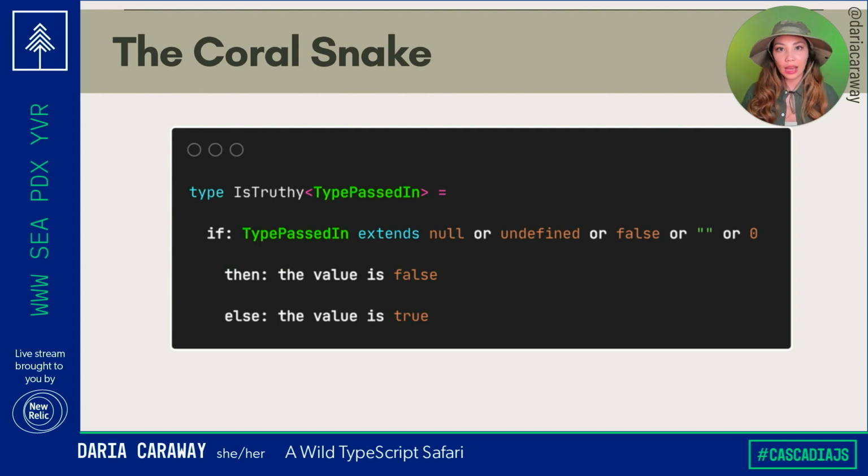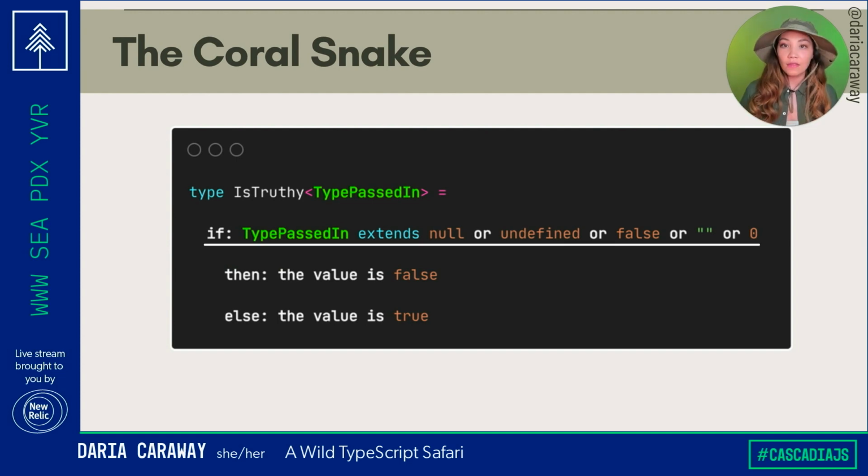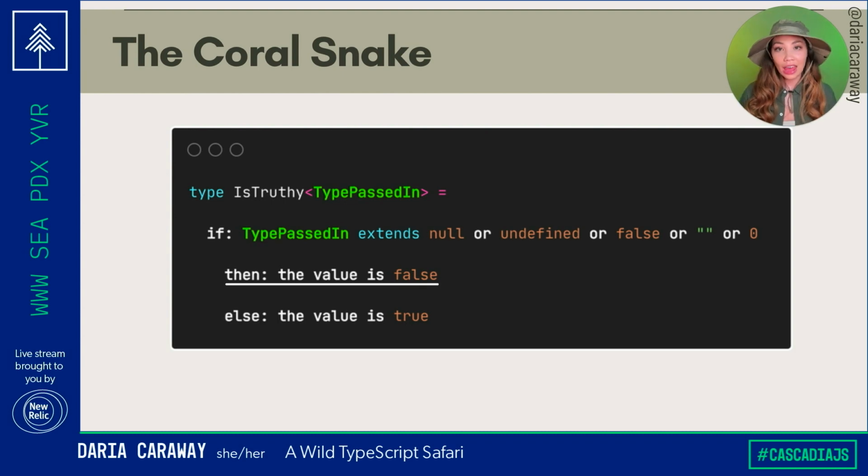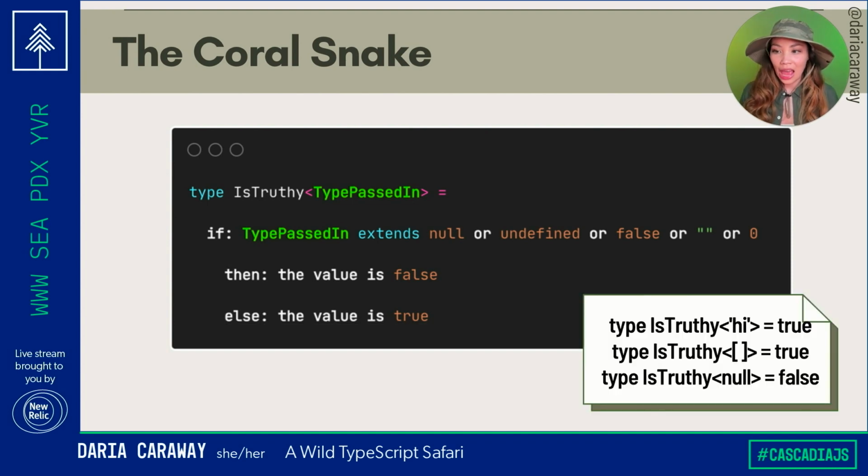Putting that all back into our type in plain English words, we have type is truthy. If the type passed in extends null or undefined or false or empty string or 0, then the value that this type assigns is false, because that means that the type passed in is not truthy. Otherwise, the type assigned is true, because that means that the type passed in is truthy. And what that gives us is this type that can take any other type in and tell us if that type is truthy or not.